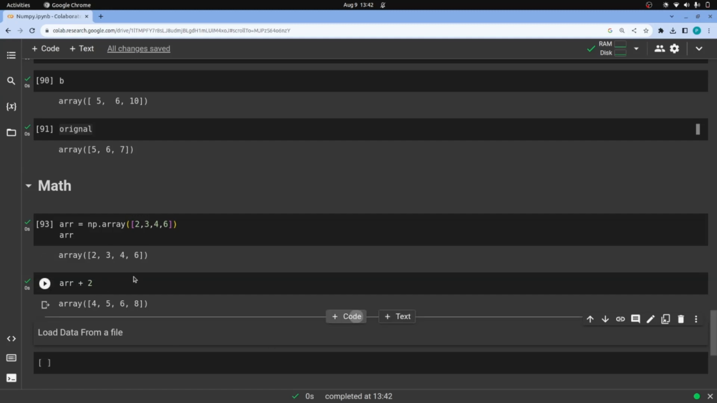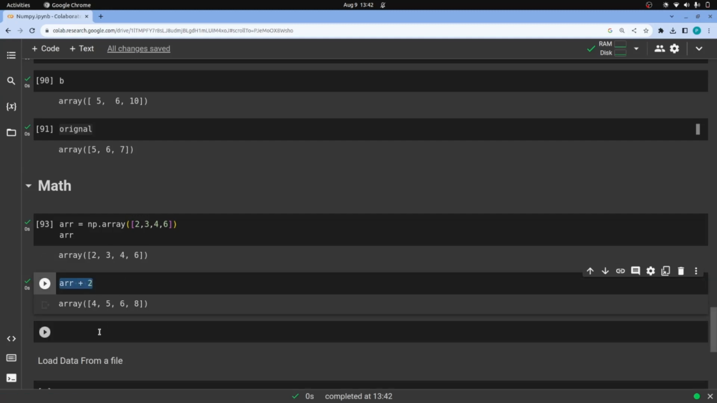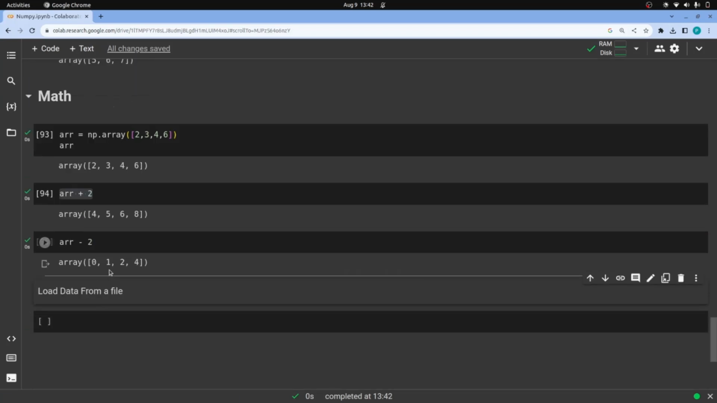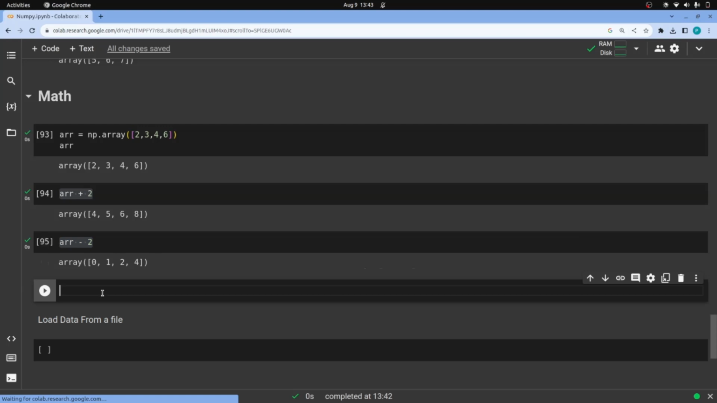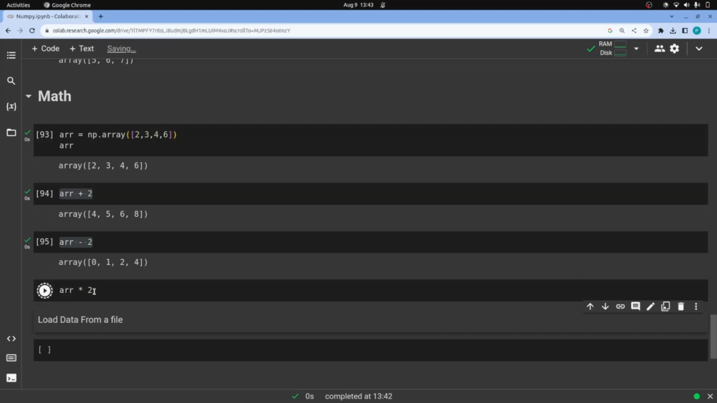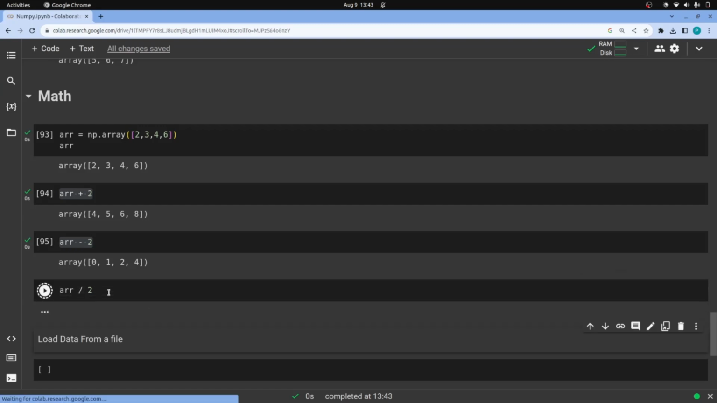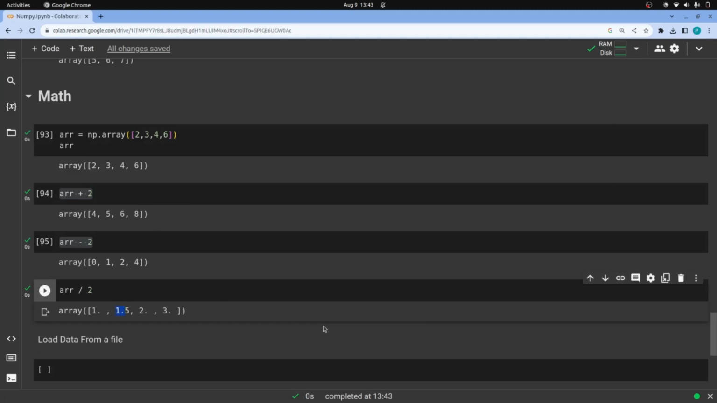Now let's do the same with subtraction. So 2 is subtracted from all the elements of our array, so we get 0 1 2 4. The same thing happens for multiplication: each is multiplied by 2. Same with division: each is divided by 2, so we also get the point value or decimal value. So these are some basic operations.